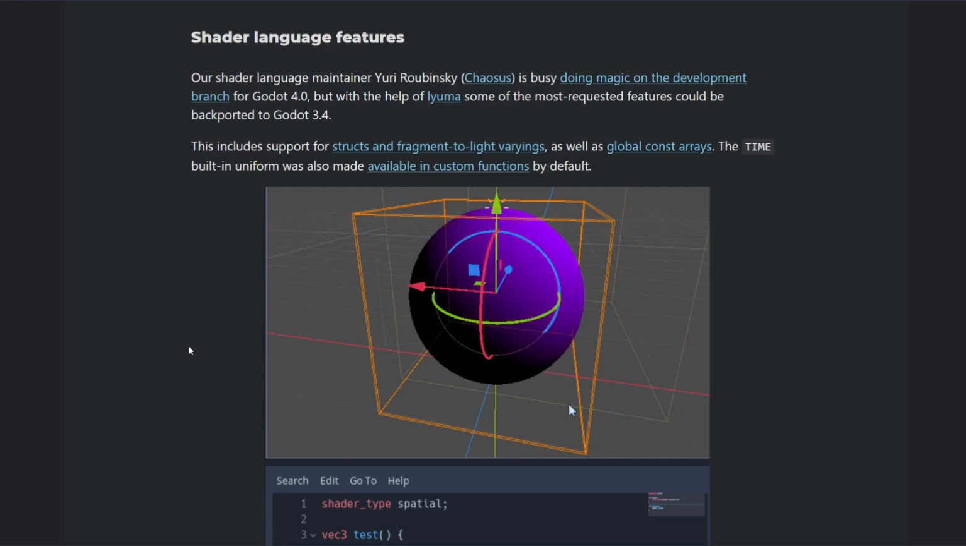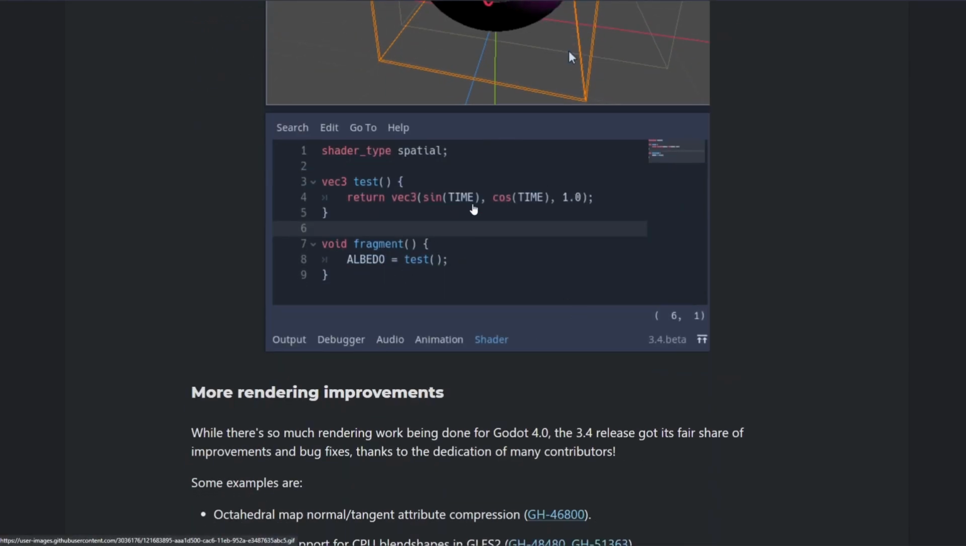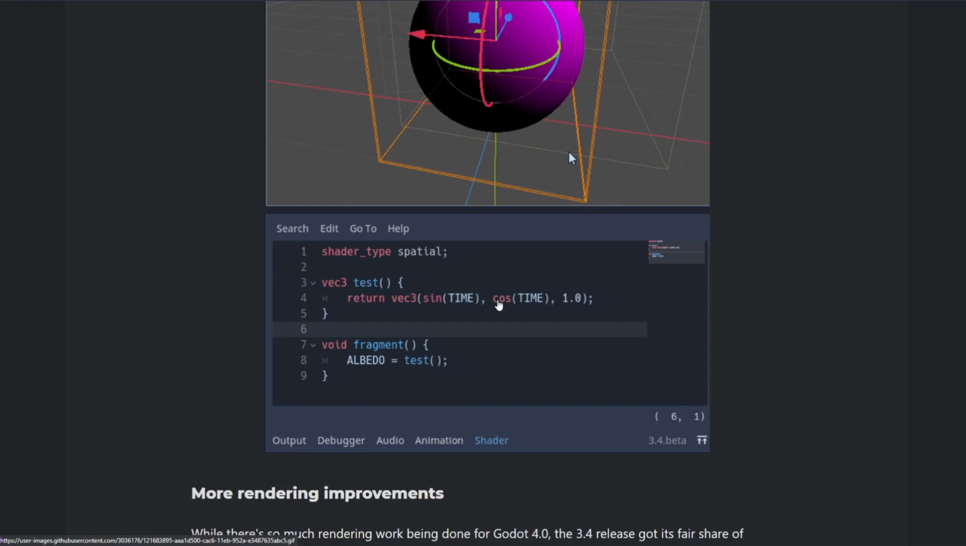I don't know what any of that means, but that's cool. And they also added the time function as a built-in uniform, which basically means that it's available to you by default without needing to import anything. So that's cool because I don't know of a single shader out there that doesn't use time or something like that if you're doing anything animated. So it definitely is a good change. It'll help our shader developers out there.